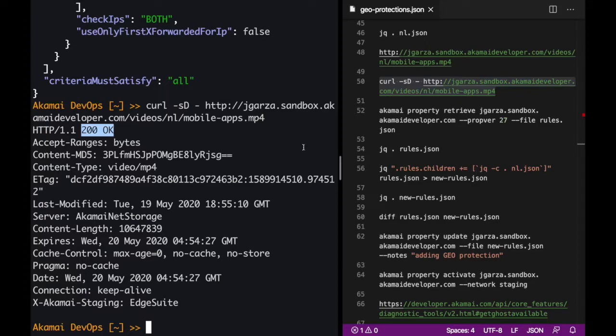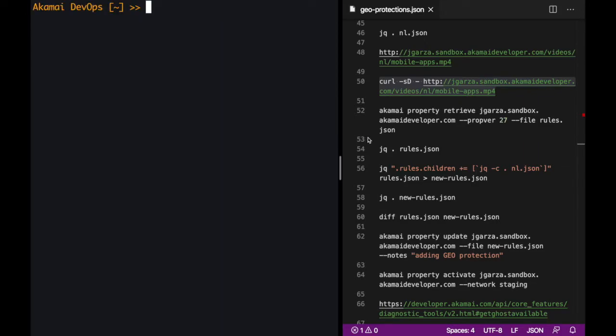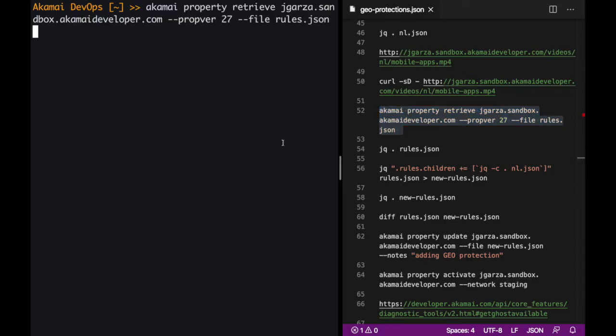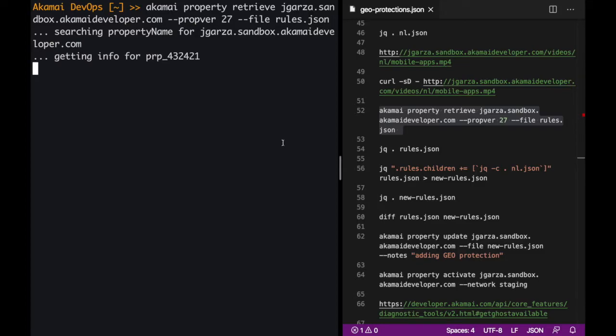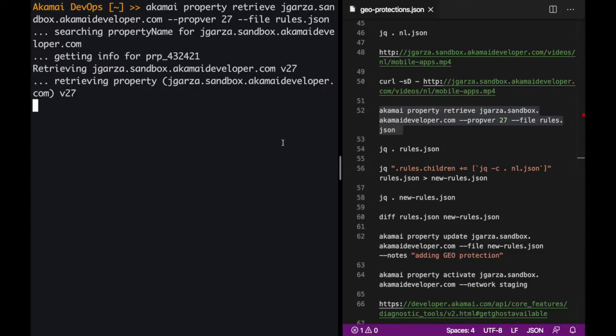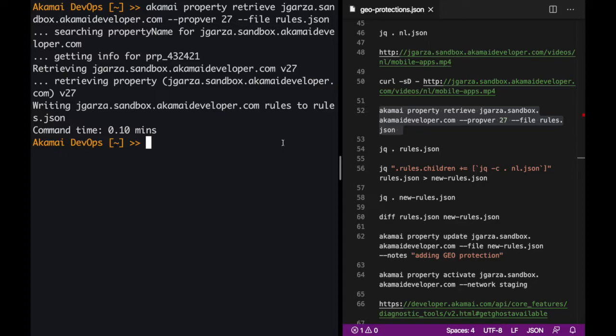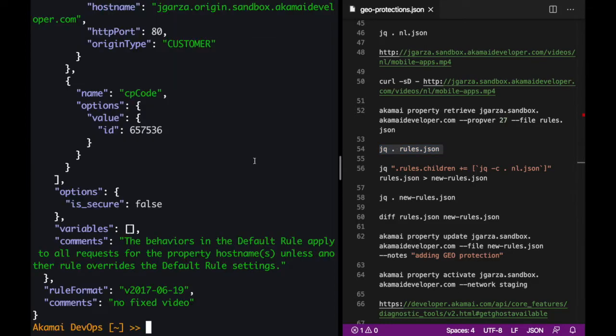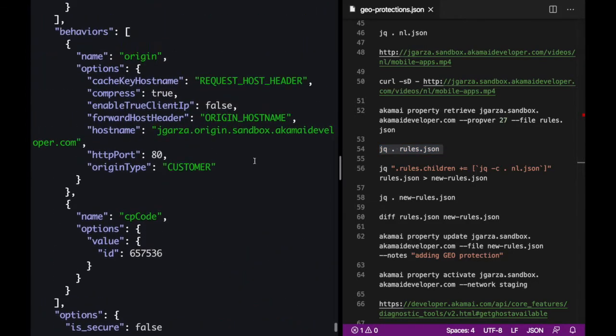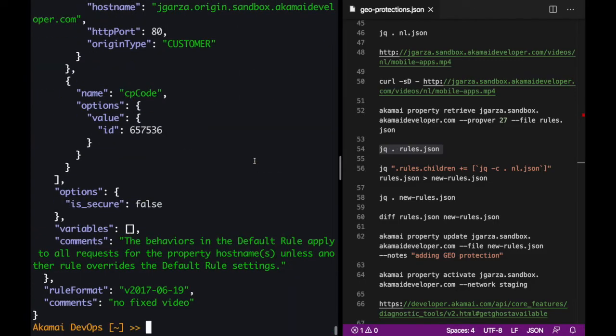So the next step now, I'm going to download the Akamai property. So let me clear my screen. I'm going to copy this command that basically retrieves the configuration file. You can see my configuration name, the property version, I specify version 27, and I save the file in a file called rules.json. Let me copy this command to show you the contents of the file I just downloaded from Akamai. And you can see this is my configuration in JSON format.